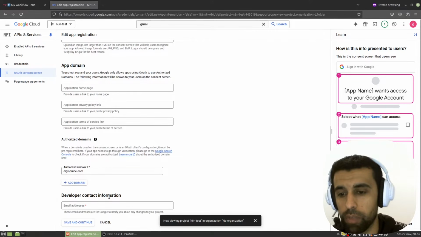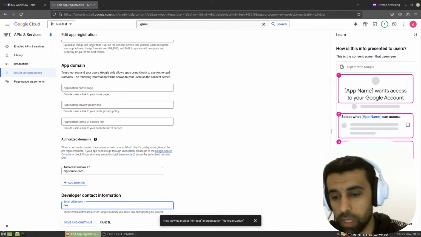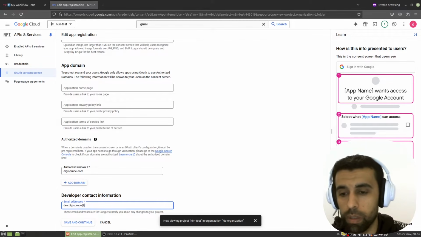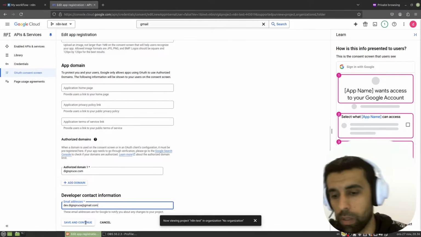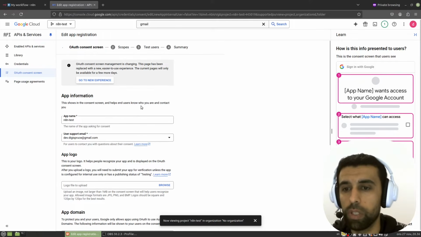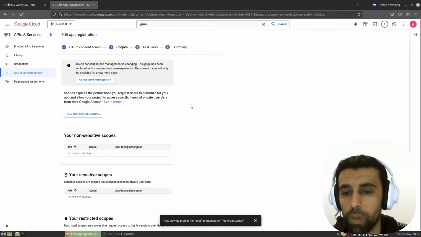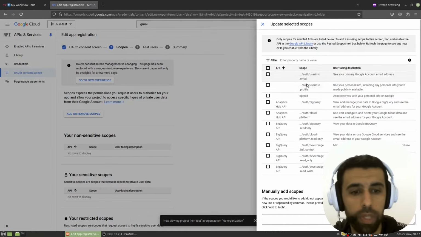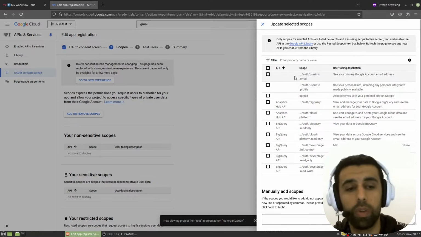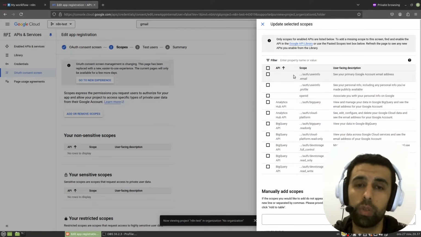And then we need to add developer contact information. So you can add an email here as well. I'm going to just add the same email. Click on save and continue. And now we're going to have to add the scopes. Click on add or remove scopes here. The scopes are basically what you're allowed to do with these credentials with your Gmail account.